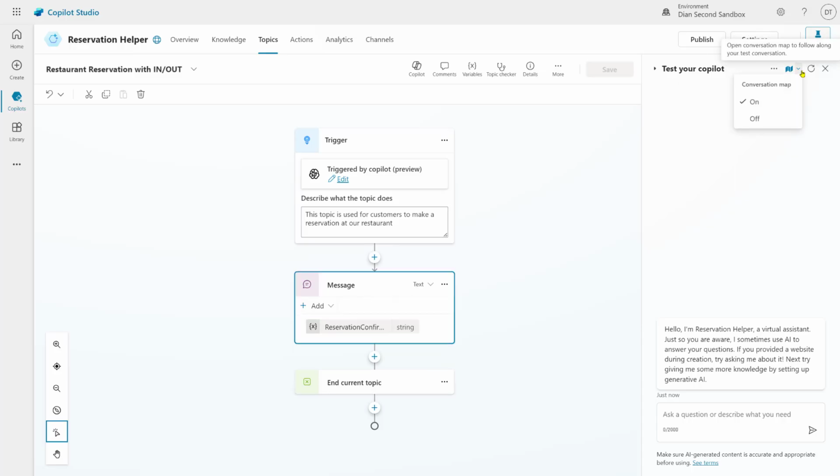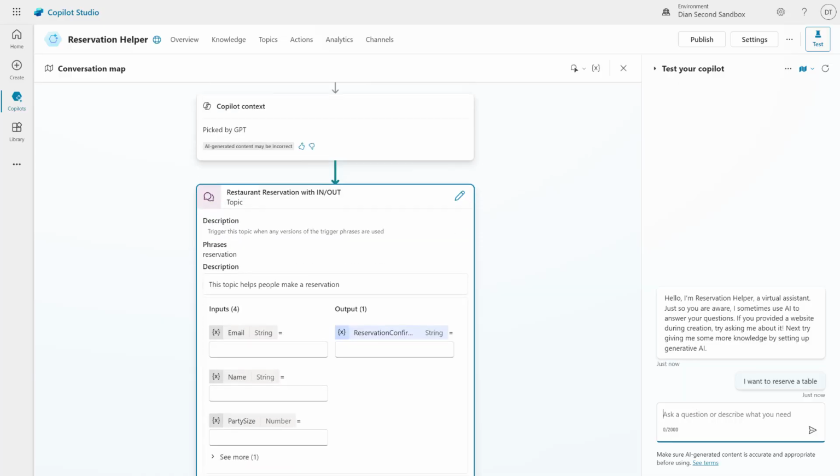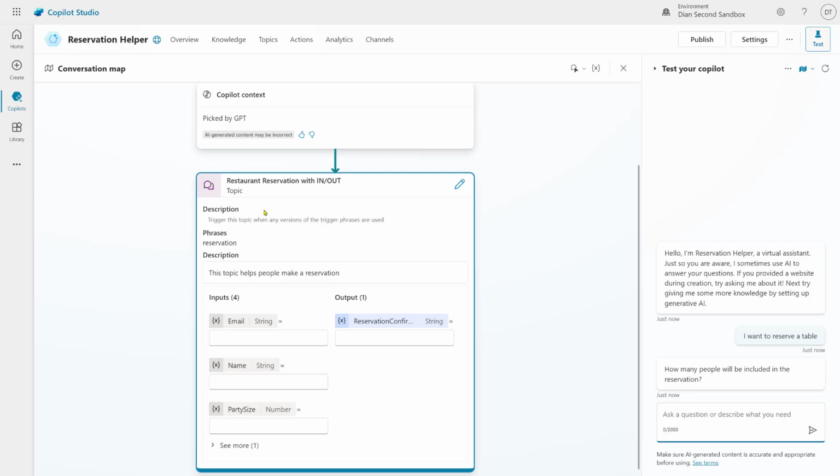You can see here I have my conversation map on, so I can see what is happening, which data is stored in the variables, and which topic it's grabbing. So I'm going to say, I want to reserve a table, and let's see what's happening now. It should kick off and find the right topic. Let's give it a second here. As you can see, it's now grabbing that restaurant reservation with in out. It was picked by GPT, and I can also see my inputs and my outputs here.